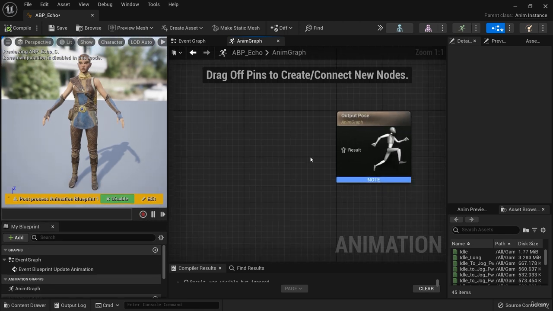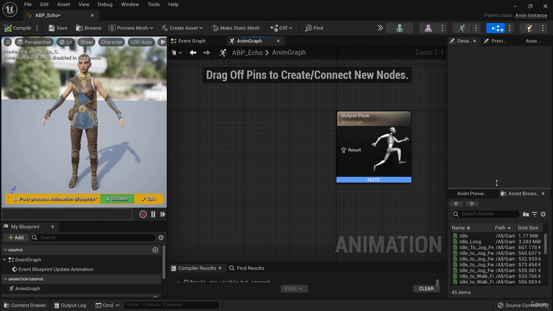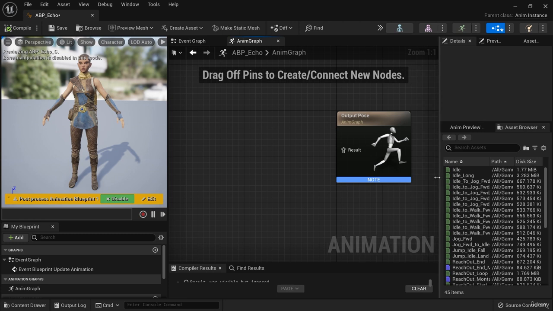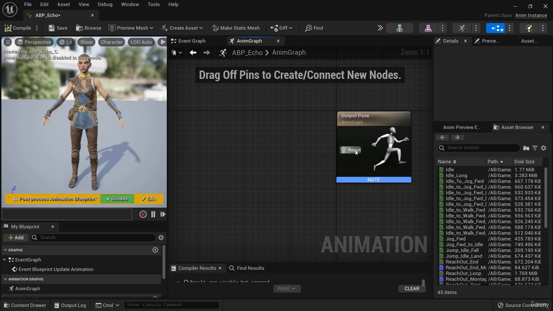So this output pose here has an input execution pin. If we hover over it, it says animation pose, and that's why its icon is shaped like a little person. So we can plug in an animation pose here, and that's going to drive our character's pose. And if our character is using this animation blueprint on its skeletal mesh, then we'll see that in the game. For example, we can plug in an animation directly into this.